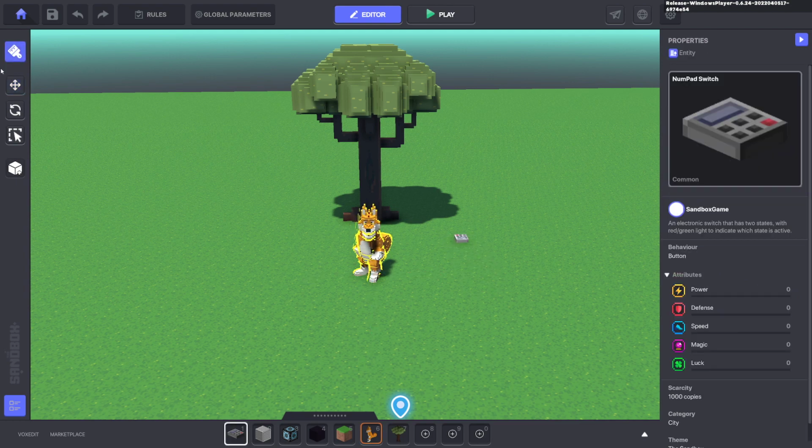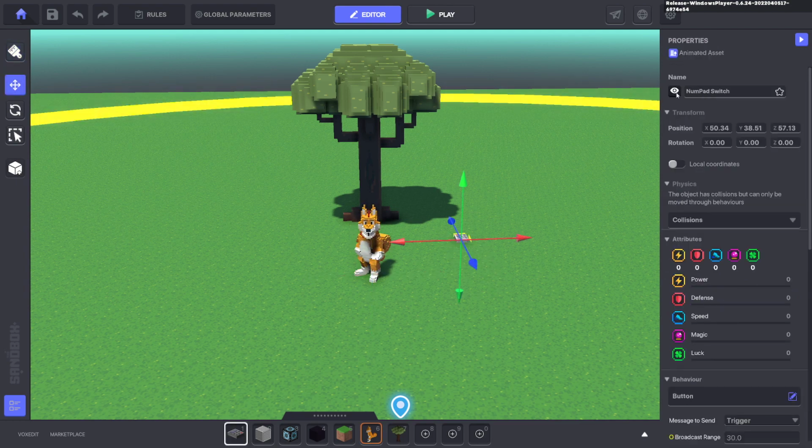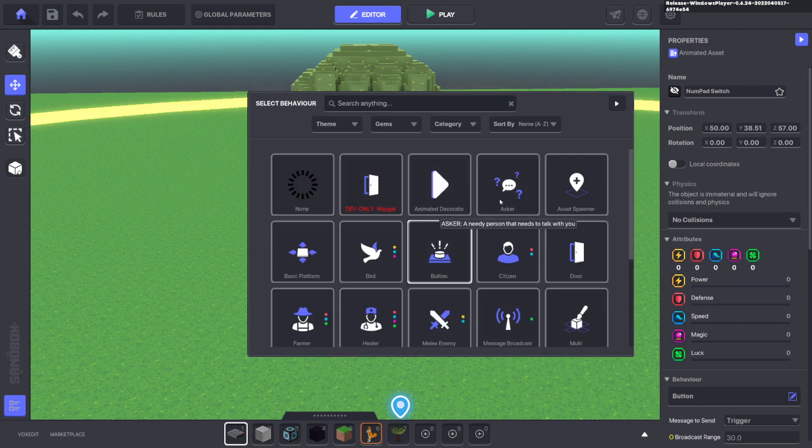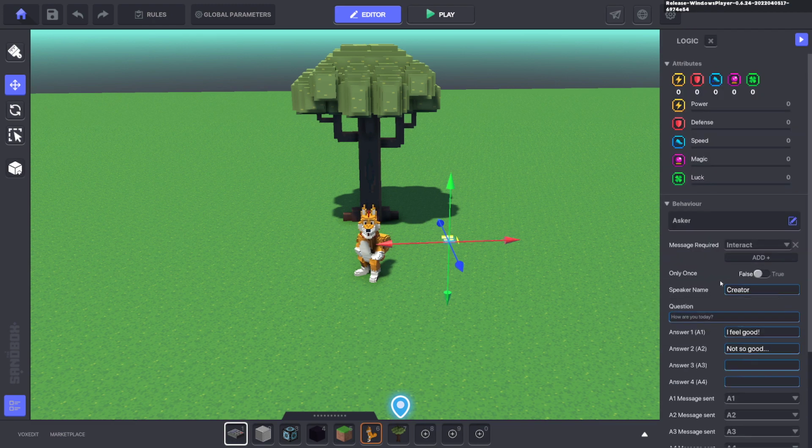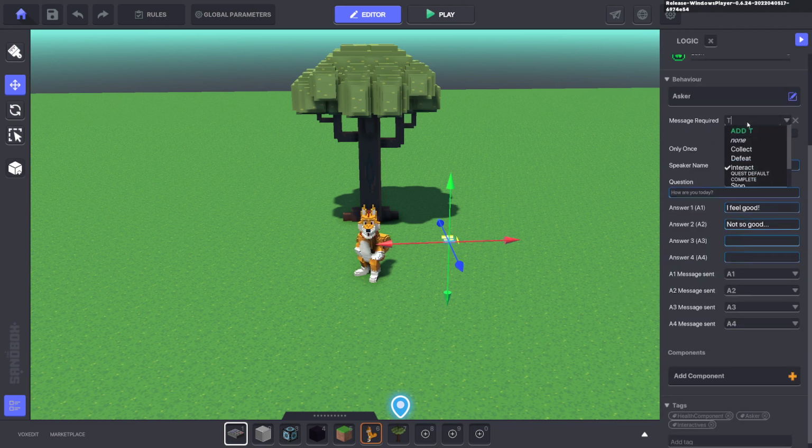So we'll go ahead and put a numpad down, we'll select it, make it invisible and no collisions, and we'll go ahead and give it an asker. Get rid of the indicator, edit the logic, and we'll put that message in here, talk.npc, which is the Doge. It says, can you do a quest for me today? And you can say, sure.